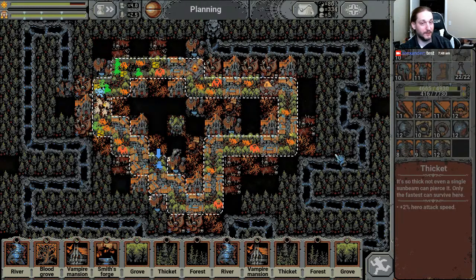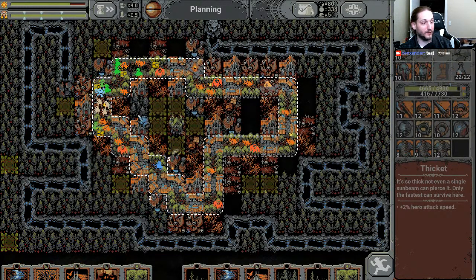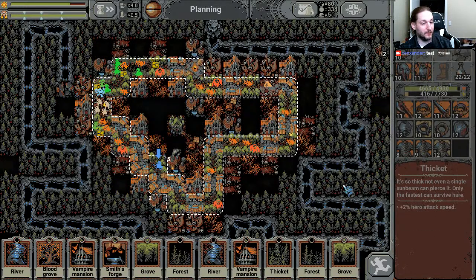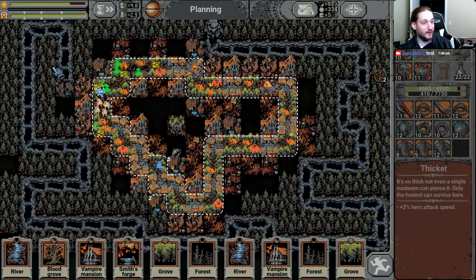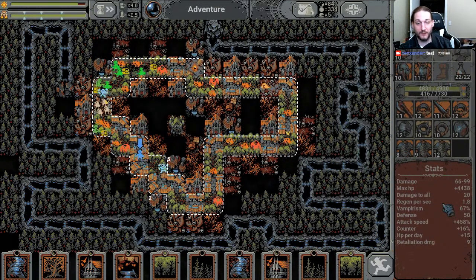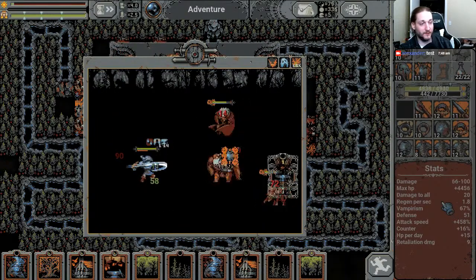Okay, thicket, thicket, thicket. We're getting close to filling the map out with thickets. We'll start from this corner and just go down from there. There's still a few more places to throw in, and then we're done.